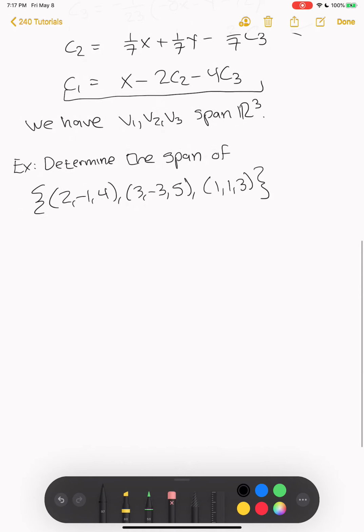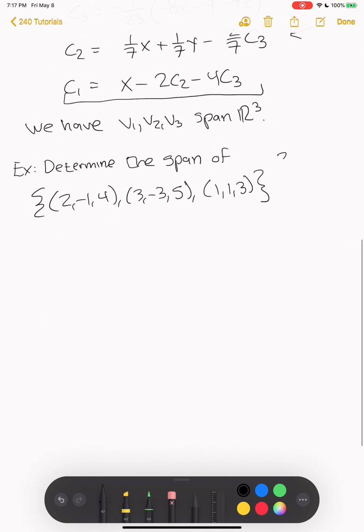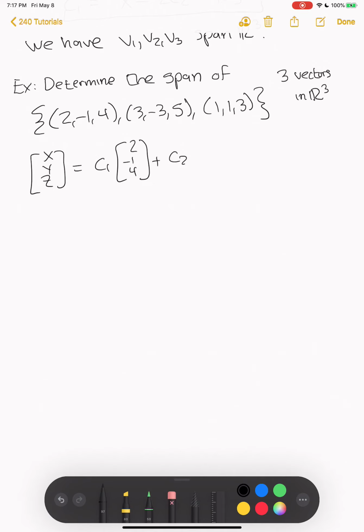What we're doing now is we're trying to figure out what area they can cover. So at a maximum, they can be R3, right? We have 3 vectors in R3. So the best we can do is cover R3 if we have a perfect spanning set. So what we're going to do again is we're going to define an arbitrary x, y, and z, and we're going to set it up as C1 times 2, negative 1, 4, plus C2 times the second vector they give me, 3, negative 3, 5, and plus C3 times the third vector they give me, 1, 1, 3.